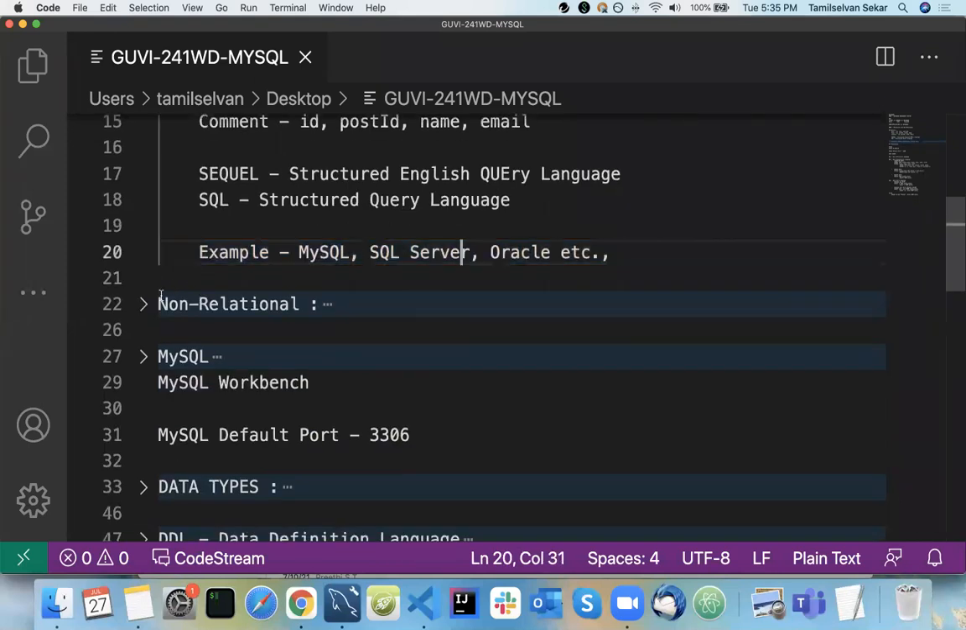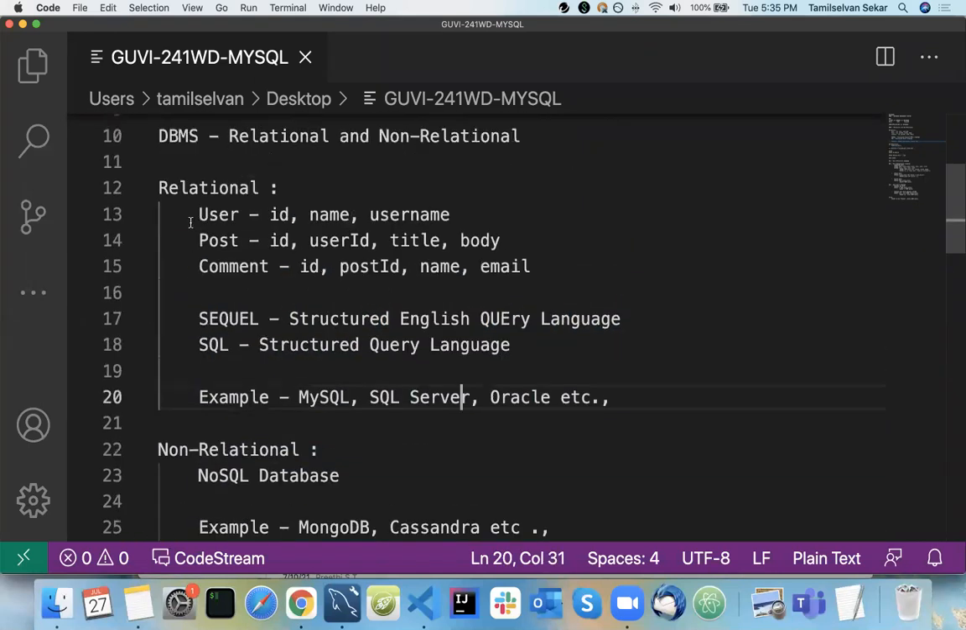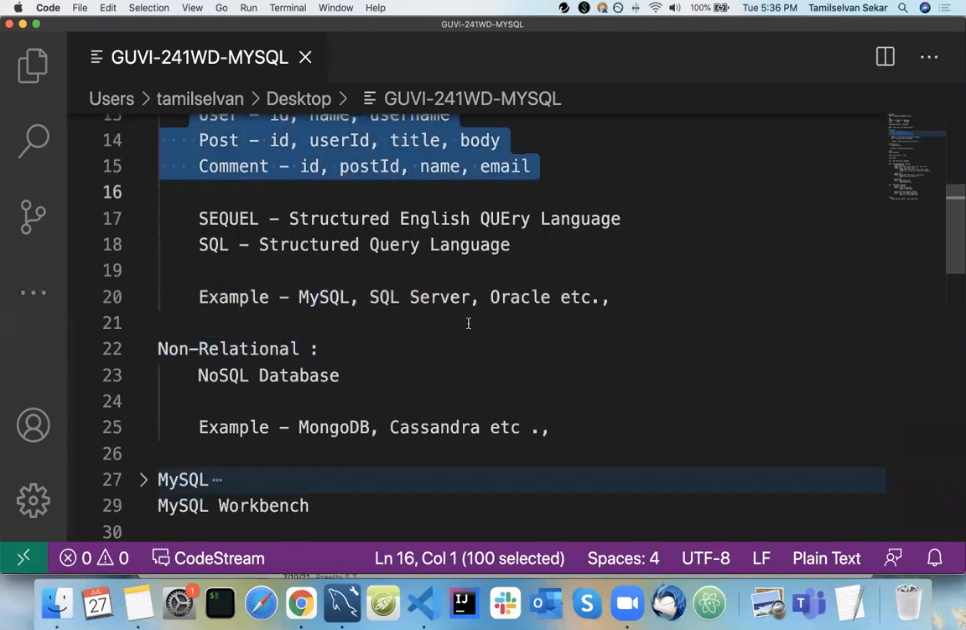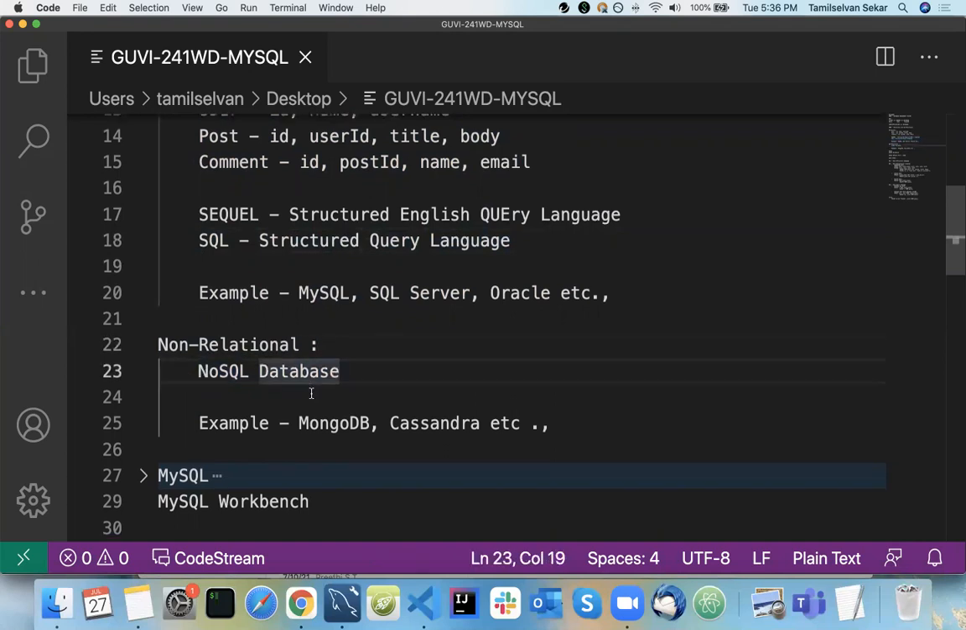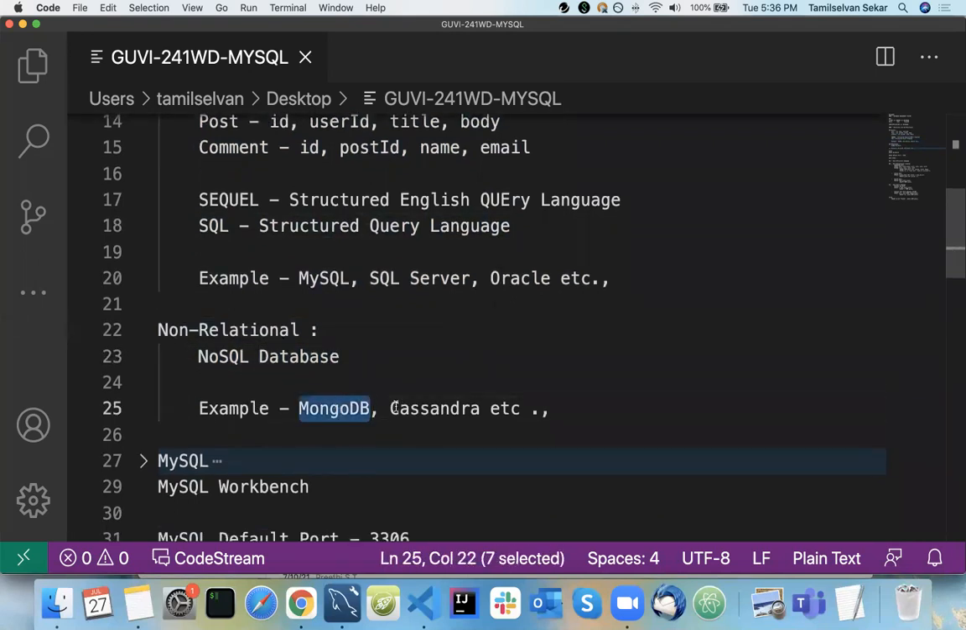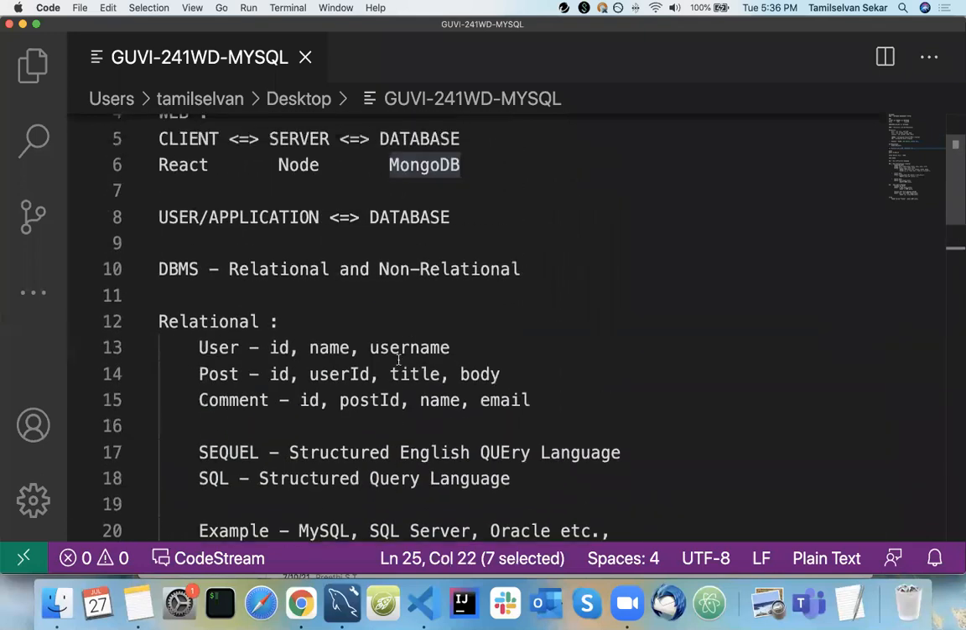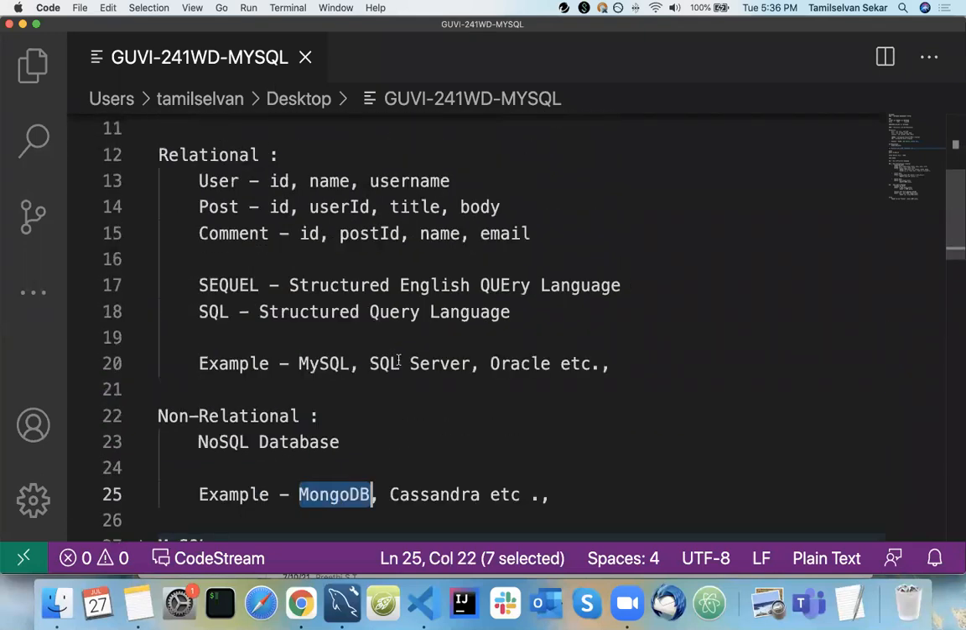And in the same way for non-relational, it doesn't have any relationship with the data. It doesn't have any language to communicate. It is basically a NoSQL database. Examples of them are MongoDB, Cassandra, and other things. So this is all about the basics of DBMS and databases.